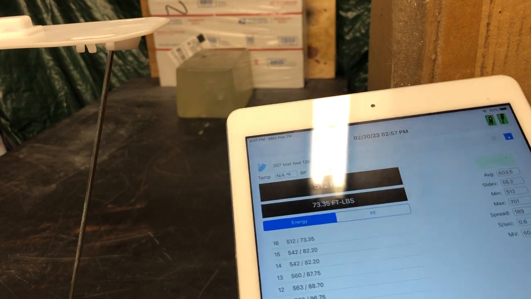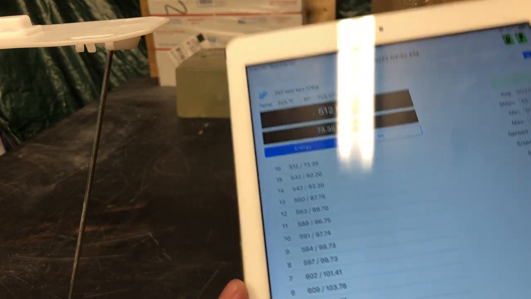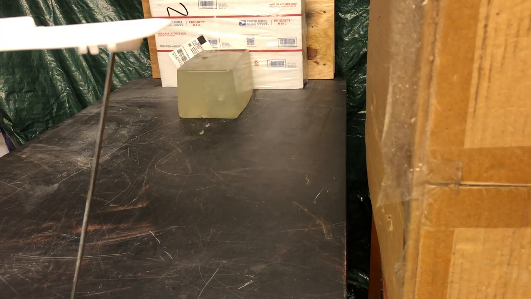For solid pellets, the first solid pellet I've tested is 126 grain, and that worked very well. So this is test number 2, and there'll be more tests to come.